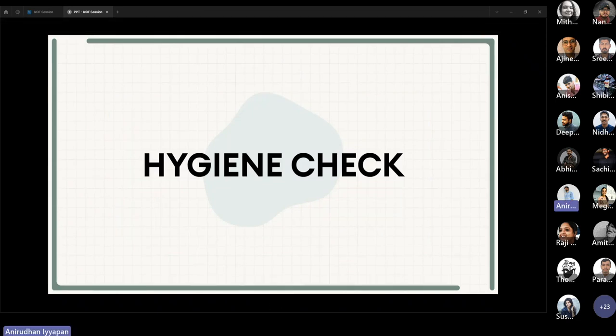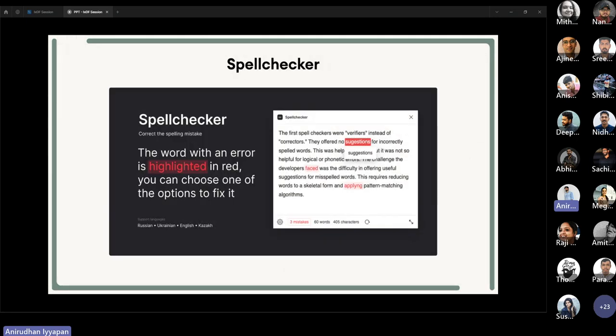So we have a hygiene check. Once we have built the Figma design, we have to make sure the design files are correct. We have to check the spelling, we have to check the distance, and make sure all the things are correct here. For that, we have a plugin called Spell Checker. This plugin helps us find and correct spelling errors in the file.